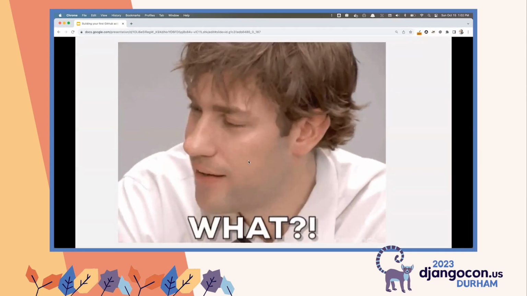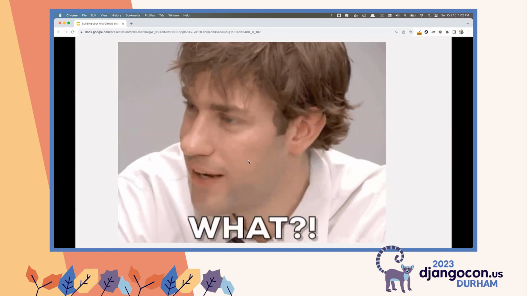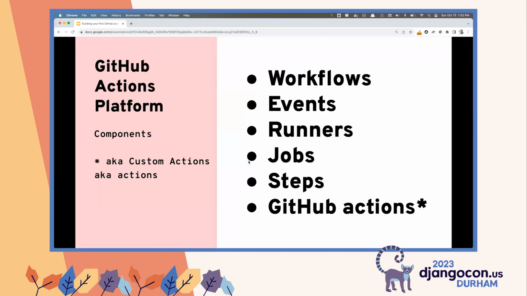If you're listening in, I've got an animation of Jim Halpert from The Office saying, "Wait, what?" Yeah, so GitHub Actions with a big A is the service, the CI/CD service. GitHub Actions with a little a are individualized, modular, self-contained pieces of automation that we can use in different ways to build out more complicated automations.